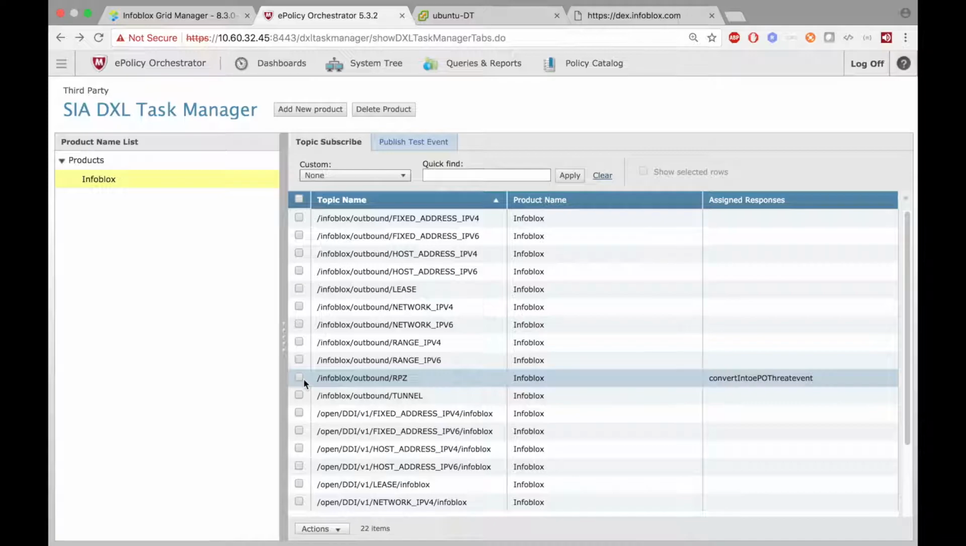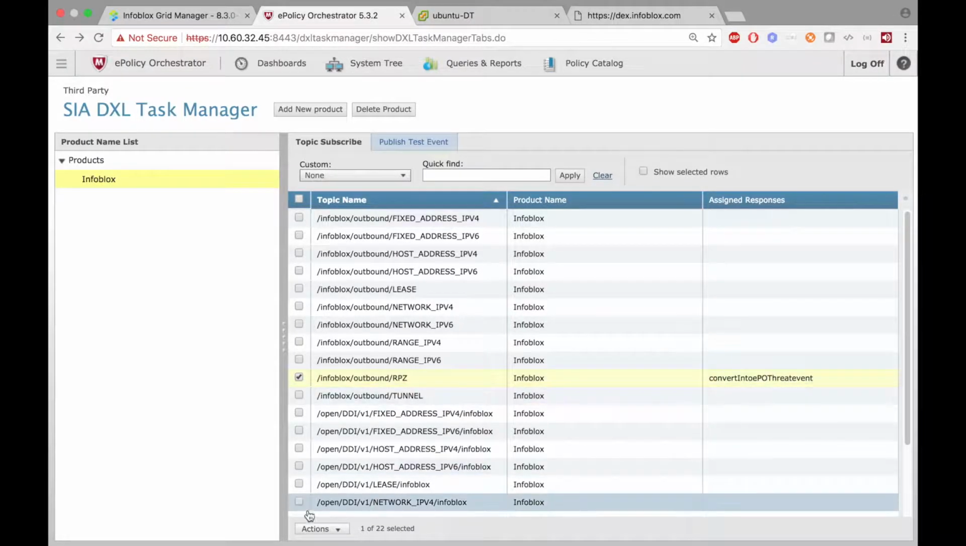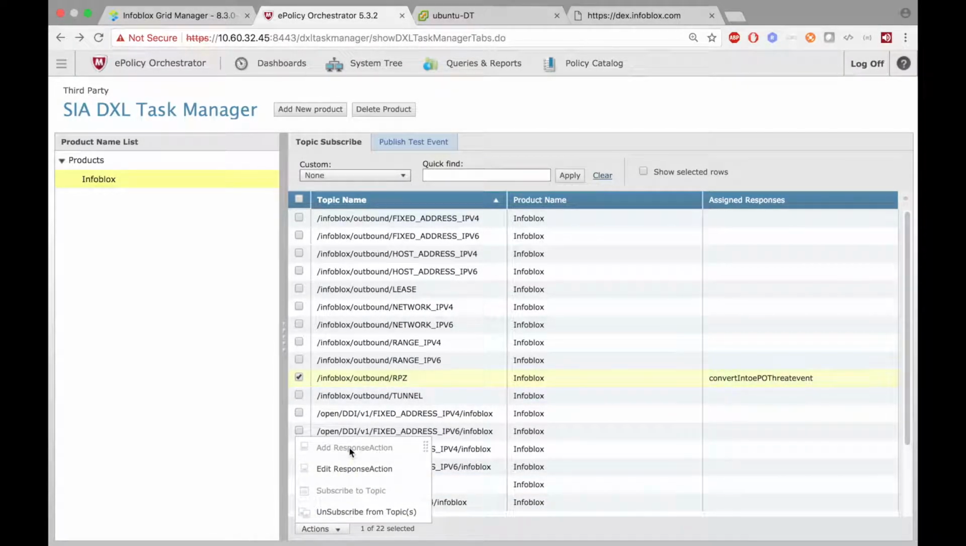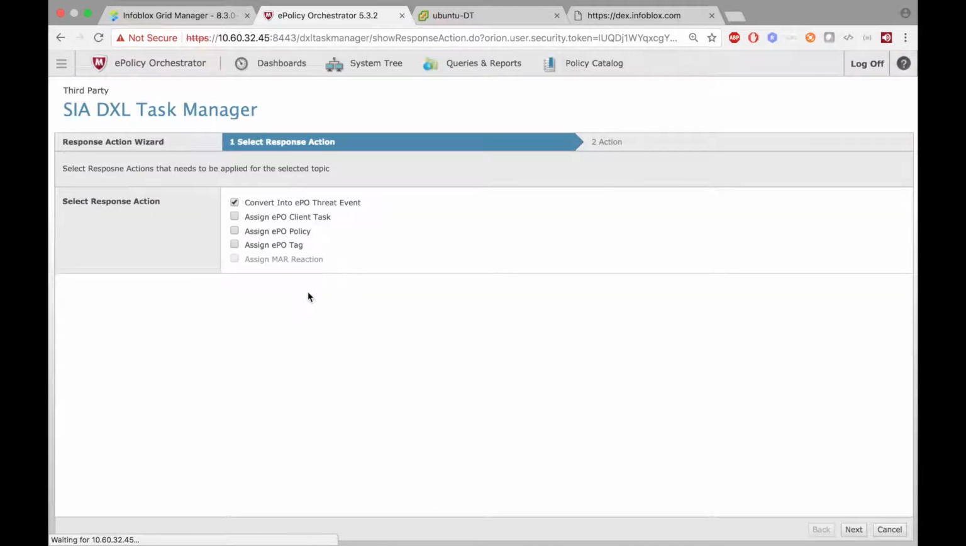The last thing I want to show you is that you can work with McAfee EPO through McAfee DXL with response actions. Here, you want to select the subscription you want to add the response action to, and then click the Actions dropdown and select Add Response Action. Then, select the response action you want. In this case, I'll be choosing to convert the event into an EPO threat event.